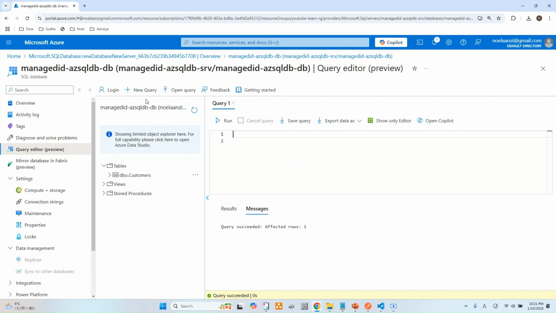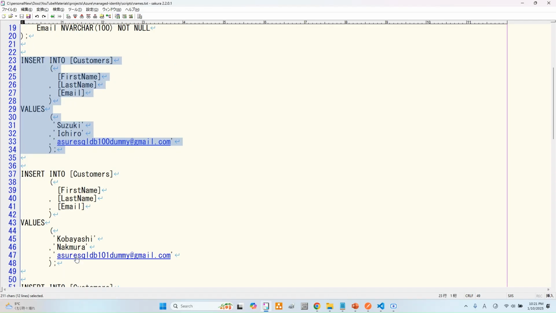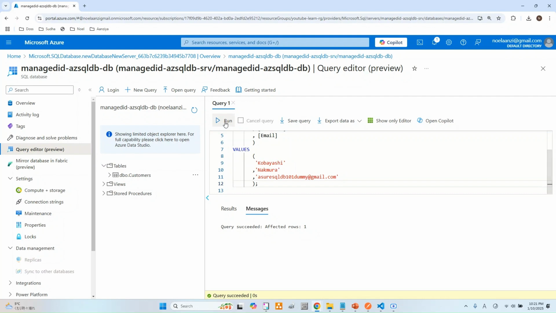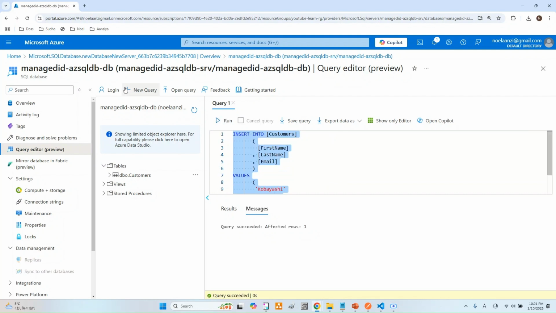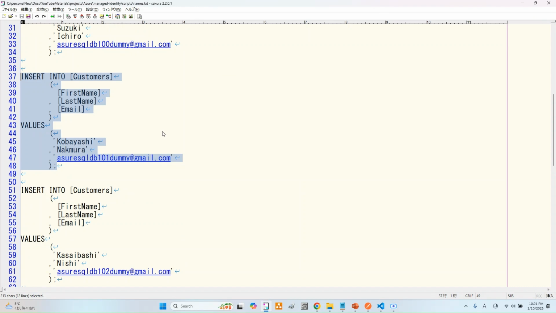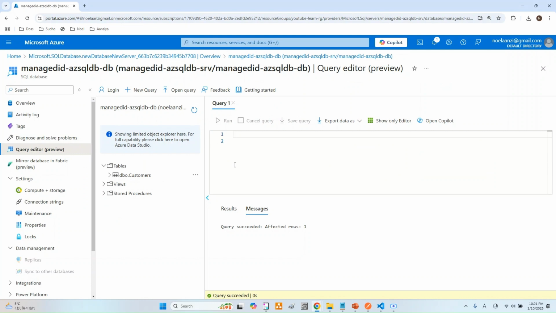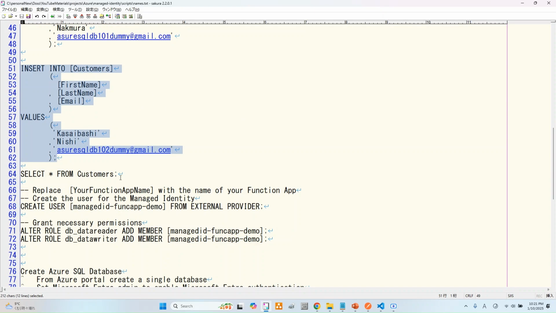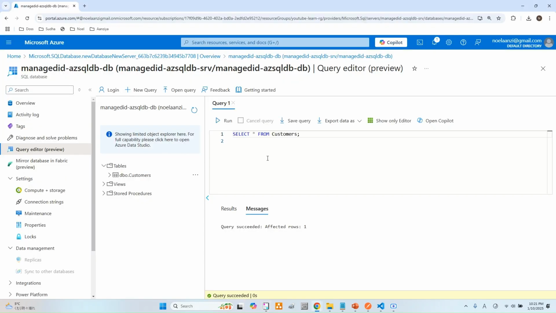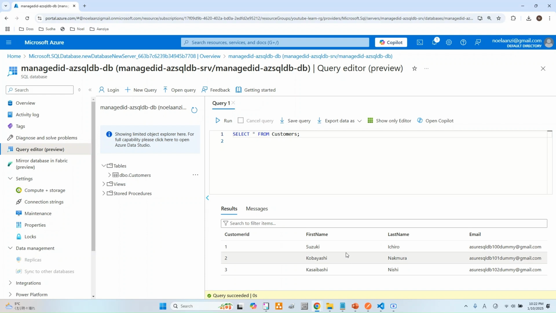So it has created one record. We'll create another record. We'll create one more record. So let's check whether all the records are inserted successfully using the select query. So we can see that there are 3 records inserted here.